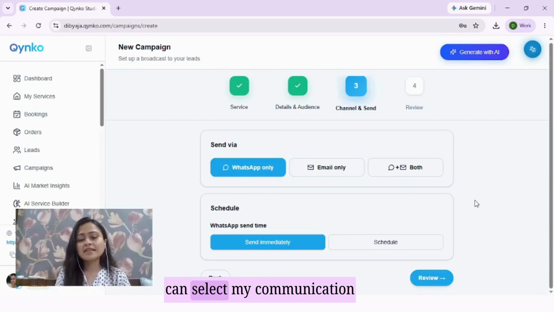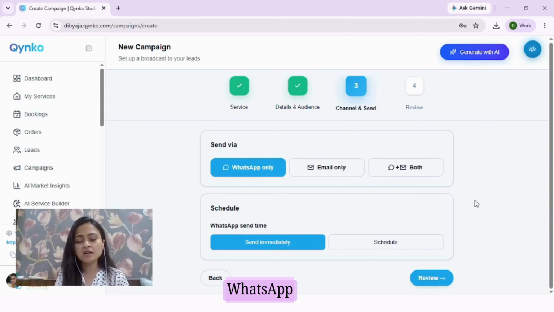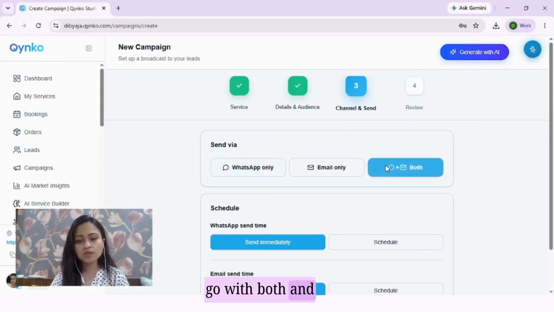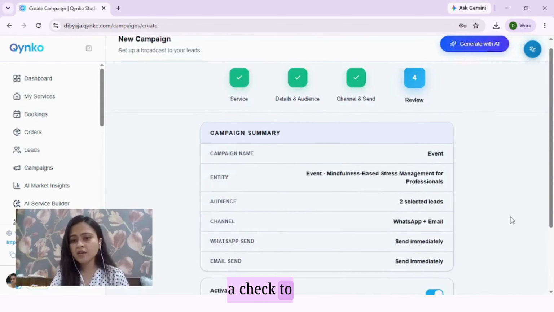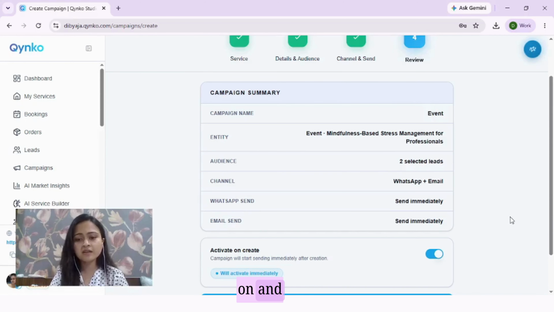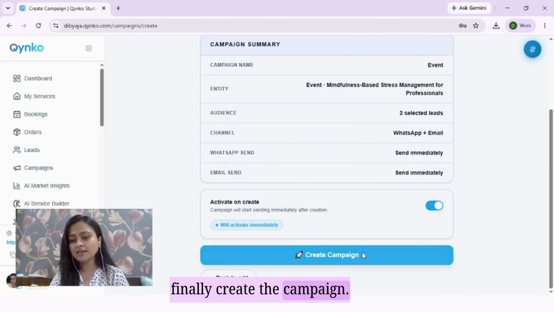Now I can select my communication channel out here, WhatsApp or email or both. I'll go with both, and I can either schedule a time or send it immediately. I'll do this immediately. Review. Here you can give a check to all the metrics that you have decided on. And finally, create the campaign.